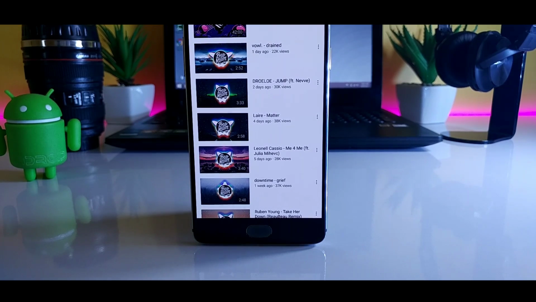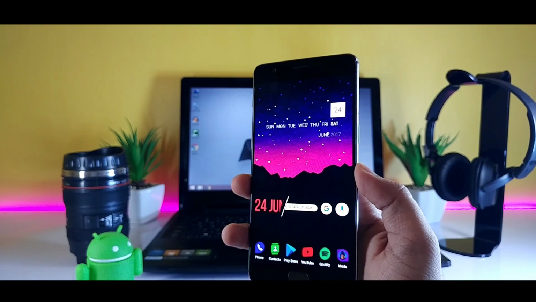So guys, that's it from the video. These are some of the best Android mods that you should definitely try on your Android device.